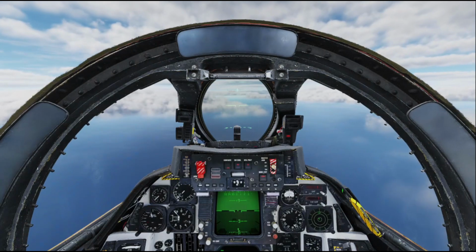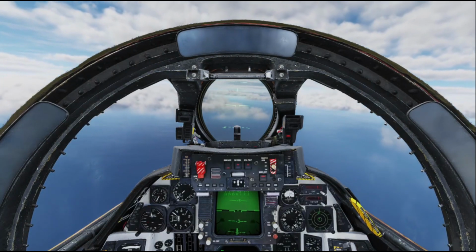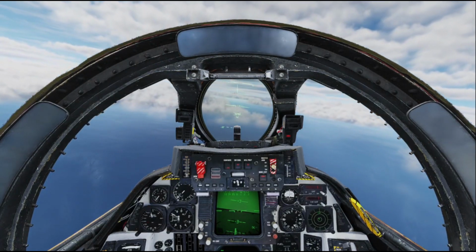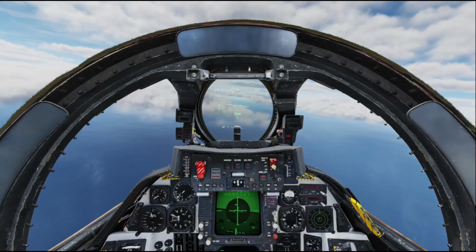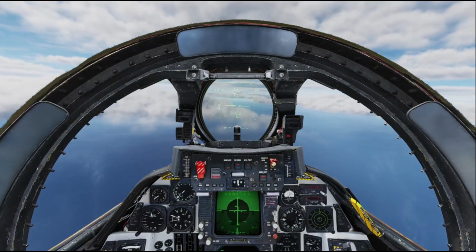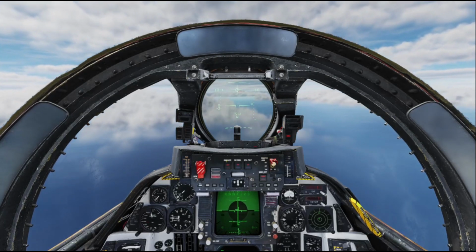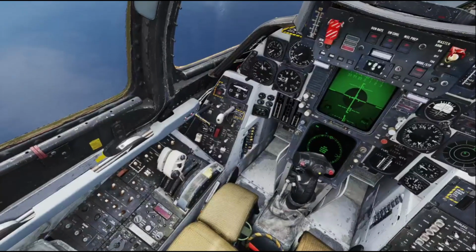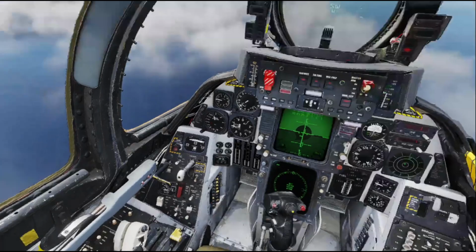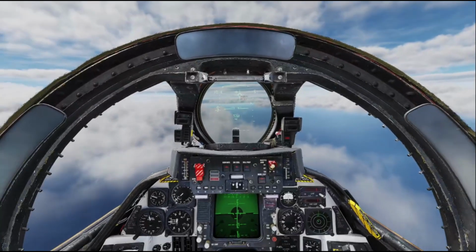Alright, so we're back here in the Tomcat doing some basic fighter maneuvers, BFM. This time I'm going to try not to die horribly, demonstrating how to fight in the Tomcat. One thing to note, it's a great habit to have your wings and your flaps completely at your control.